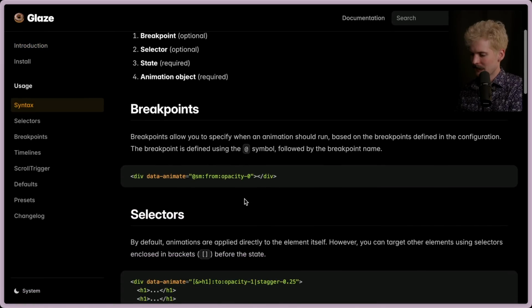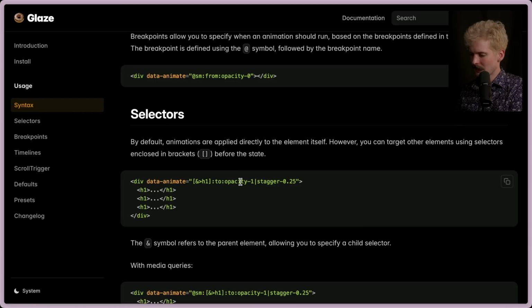Syntax. You have the breakpoint, you have selectors. By default, animations are applied directly to the element itself. However, you can target other elements using selectors enclosed in blocks. So here you're saying you want to animate all sub H1s. This is actually clutch. I was not sure it would have this, and I am positive the Motion one doesn't have it. This is winning me over to Glaze now, actually.